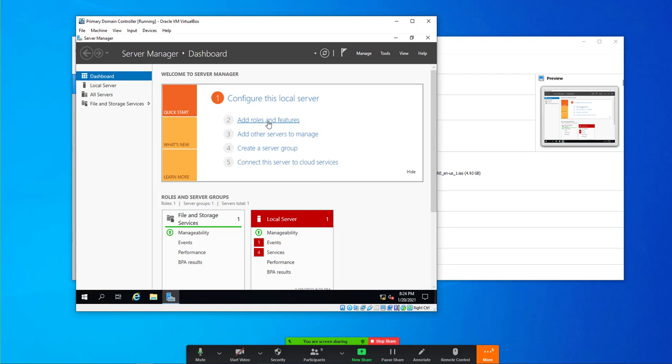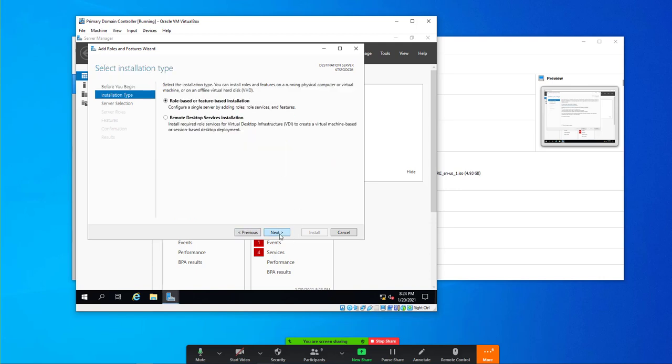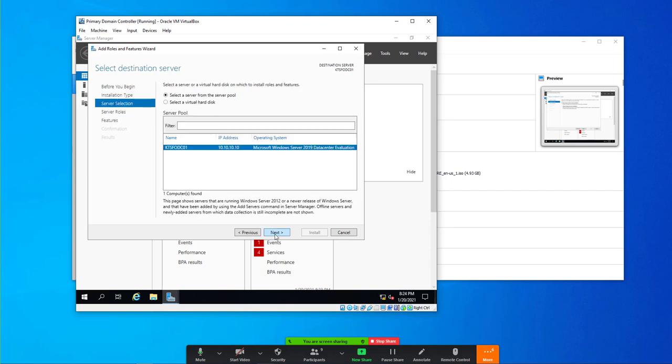In order to install Active Directory, we can simply click on Add Roles and Features and then click on Next. Once you click there, you see that you have two different options: role-based or feature-based installation, and remote desktop service installation. We are not doing any remote desktop installation. We want to install the Active Directory role. That is why we will select role-based installation. We will click on next.